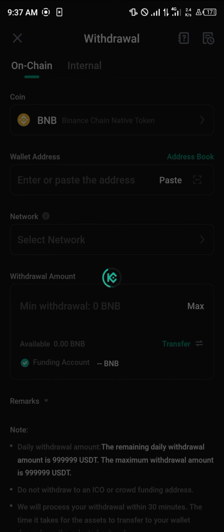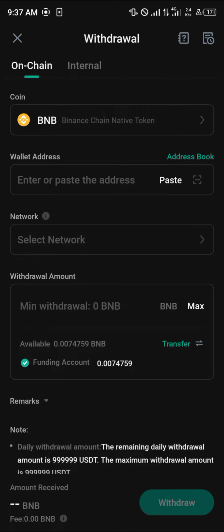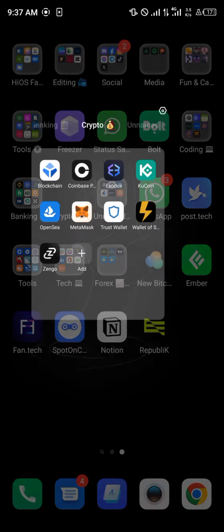Once you've selected the withdrawal option, you're going to be taken to the on-chain withdrawal. And all you need to do to fill this is get the information from your MetaMask. Simply minimize and open up MetaMask.